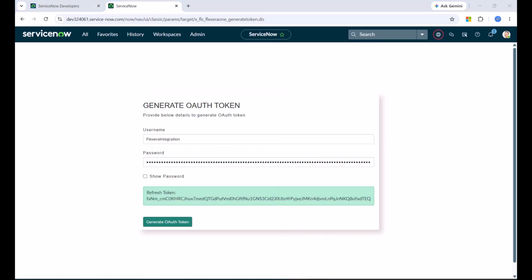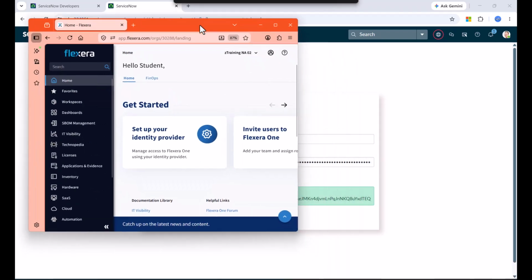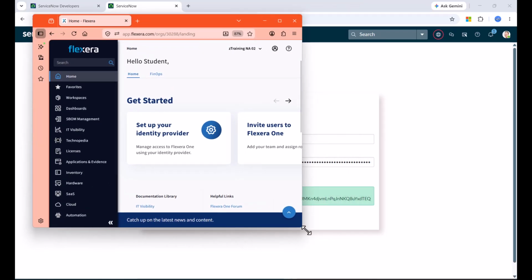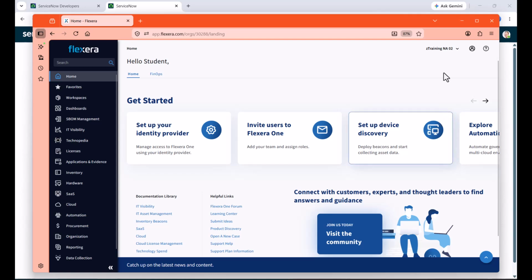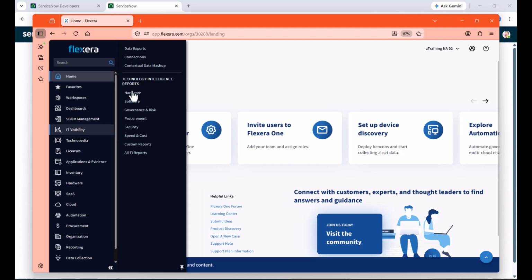Now we'll configure IT visibility with ServiceNow. So I'm going to bring over the instance of Flexera One I'm working on. I'm on NA02 as student 02. I'm going to go to IT visibility connectors.